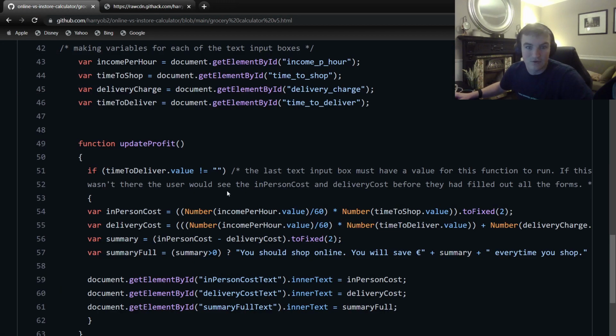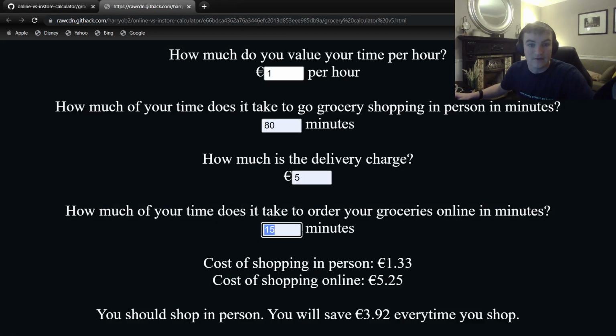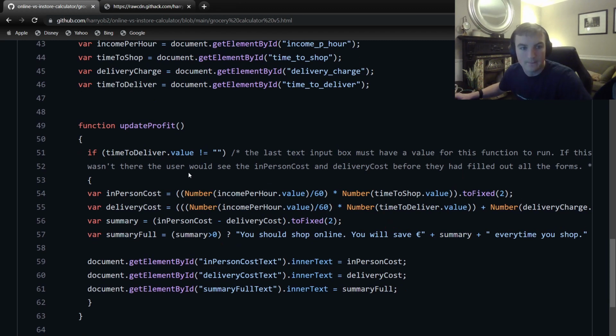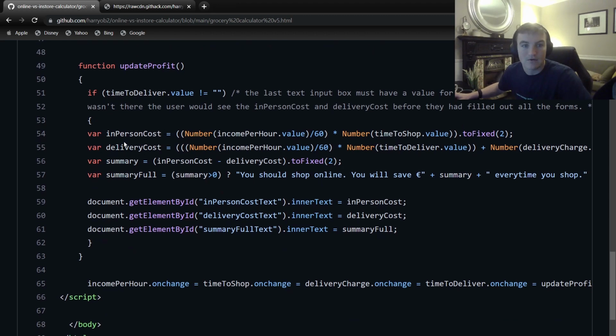If that value is not equal to nothing, so if there's anything in this box at all, this will run. Otherwise, this function won't run. Okay? So now we have our in-person cost.